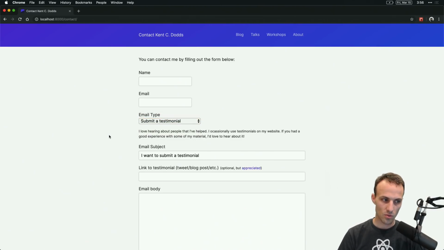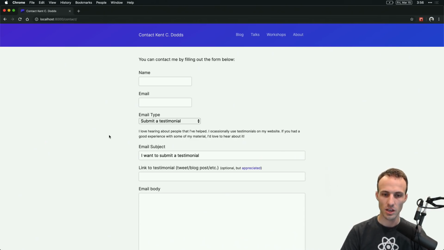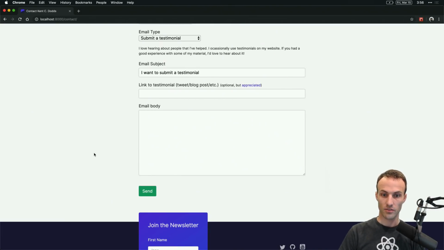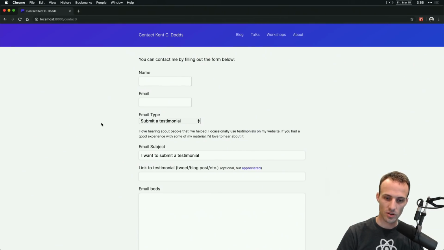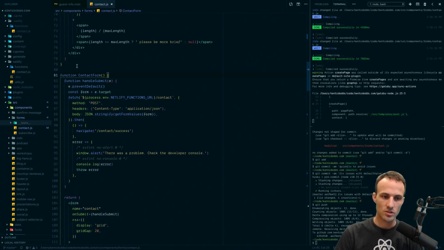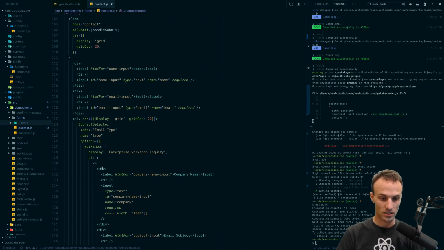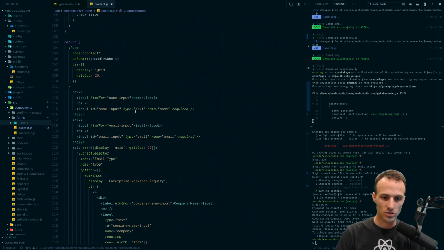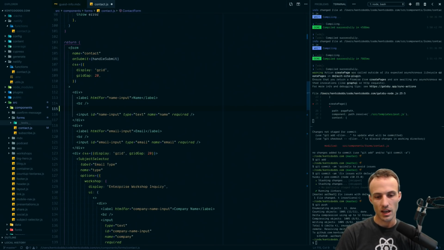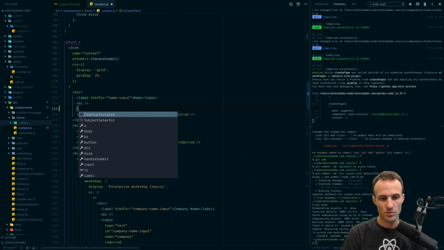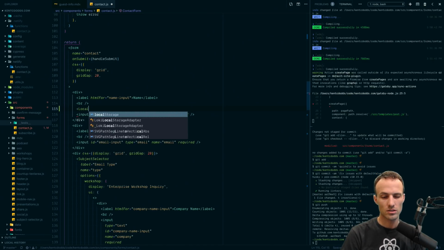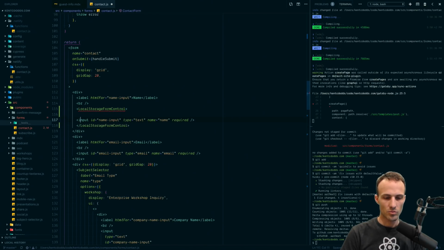And that might be the way that I end up going, but I want to try something else first that seems kind of interesting to me, and that is to make each one of these individually savable to local storage. So that's the idea here. What I'm going to do is, and actually I'll show you the API that I want. We'll try it with the name first. So the API that I want is LocalStorageFormControl, and we'll put that in there.